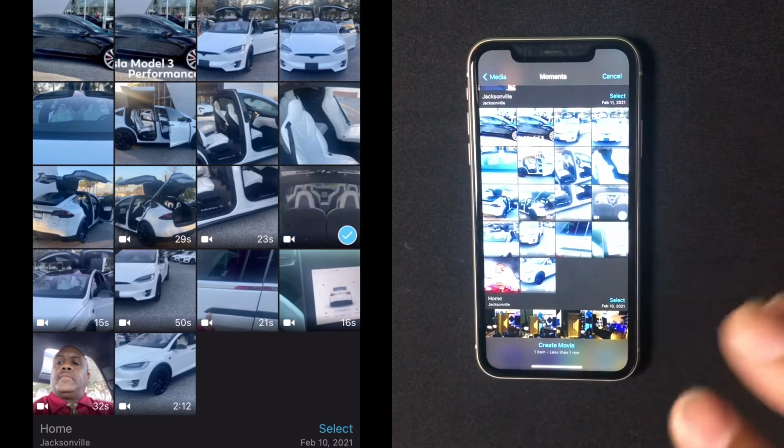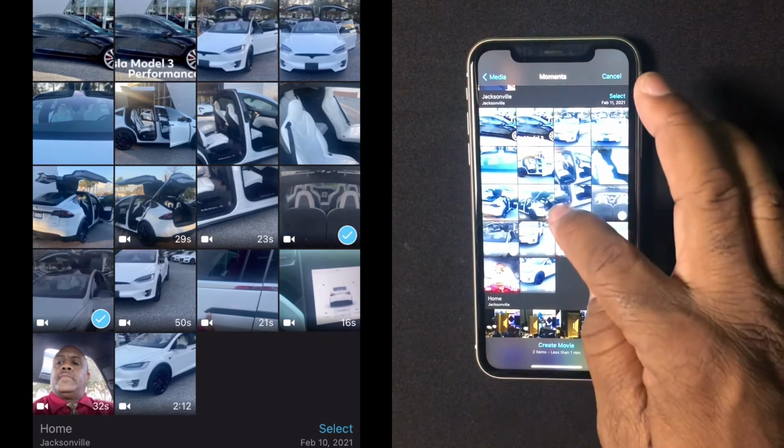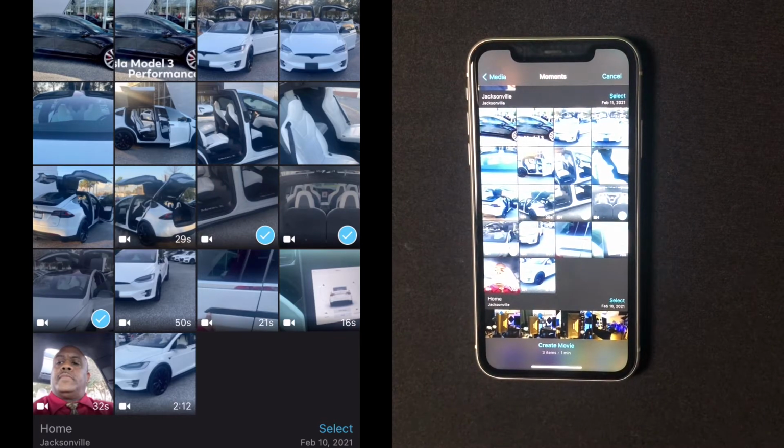So I'm gonna use these clips. I'm gonna go ahead and select 1, 2. Matter of fact, I'm gonna select that one as 3. And so these are the 3 clips that I'm gonna select. Now that I've selected those clips, all I have to do is create movie.